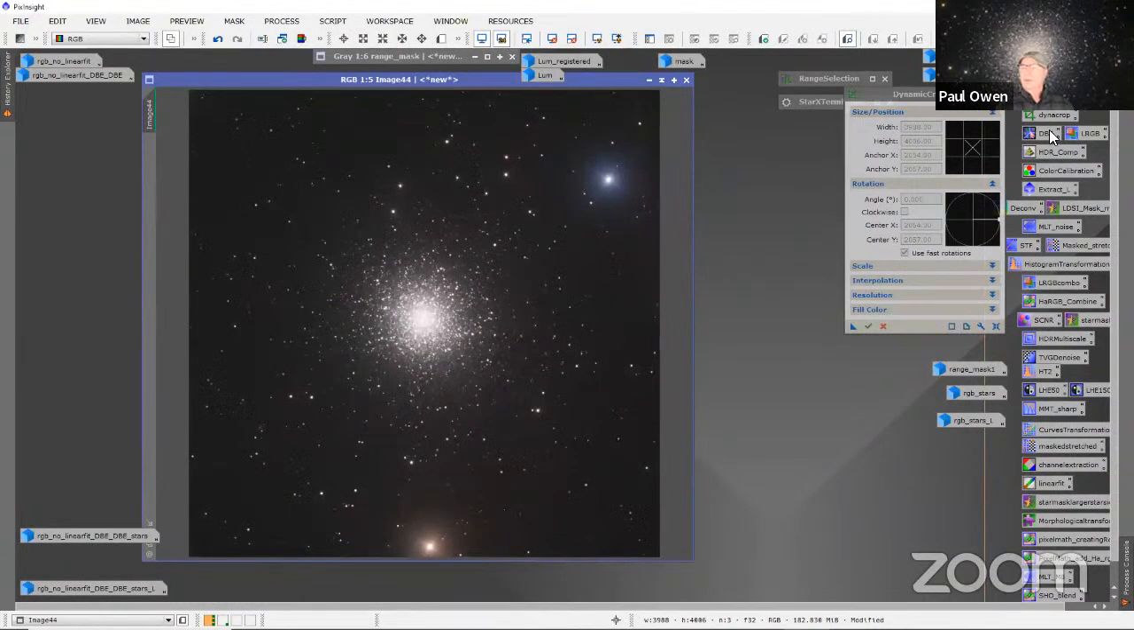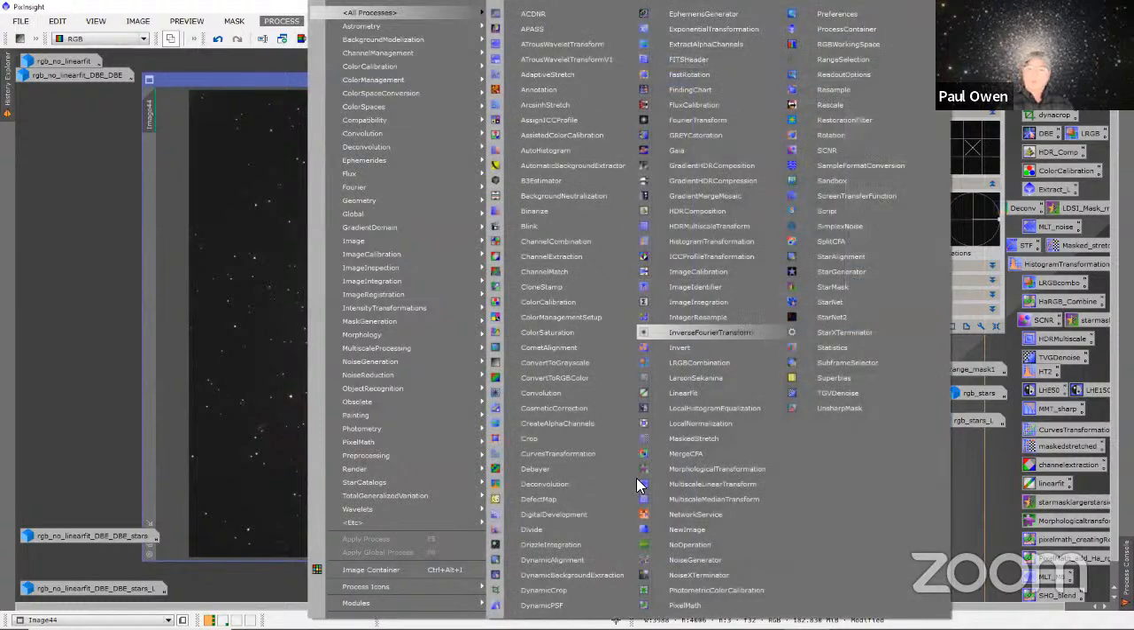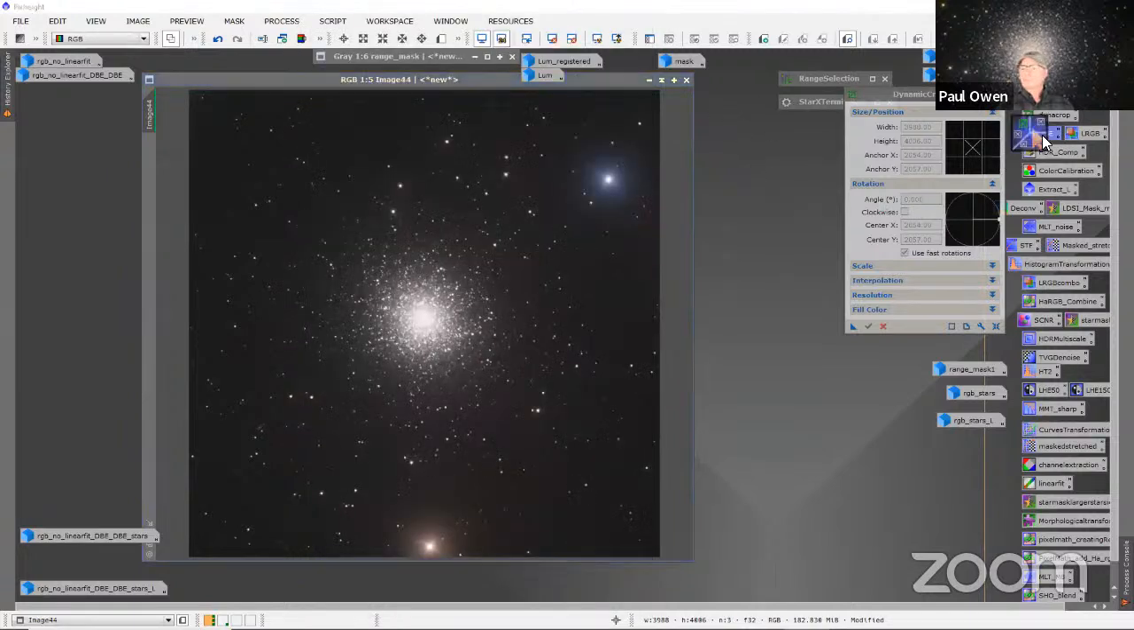Okay, so once we've got that done, then the next thing we want to do is neutralize our background. And so we're going to do what's called DBE, which is dynamic background extraction. Again, all processes, alphabetical order, dynamic background extraction. That's where you would find it. So all we do is simply open it up.